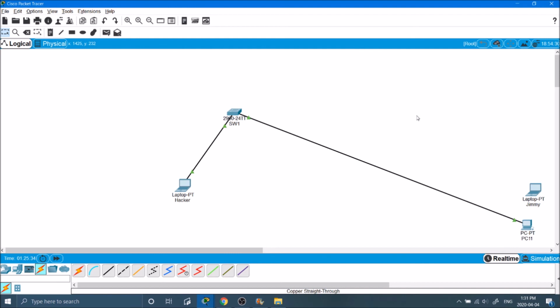But I hope you gathered some valuable information about how to set up Telnet. I hope that you guys are able to set it up yourselves in Packet Tracer Labs. Packet Tracer is free on the Cisco website.